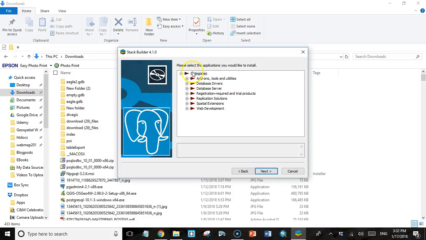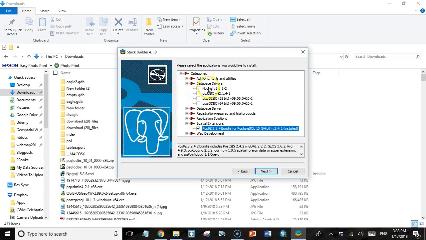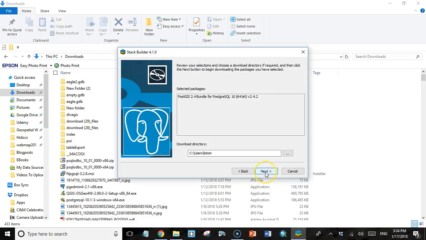And then it's showing some categories that I might like to install. I'm going to go straight to Spatial Extensions. I'm going to click the PostGIS 2.4 bundle. You can look through some of these other ones if you want, but probably there's nothing else you're going to want to add. You could potentially add some database drivers in case you want to access your PostGIS data through something like Excel or Access, but I'm going to show you how to do that a little bit later on in the course. So I'm going to click Next.